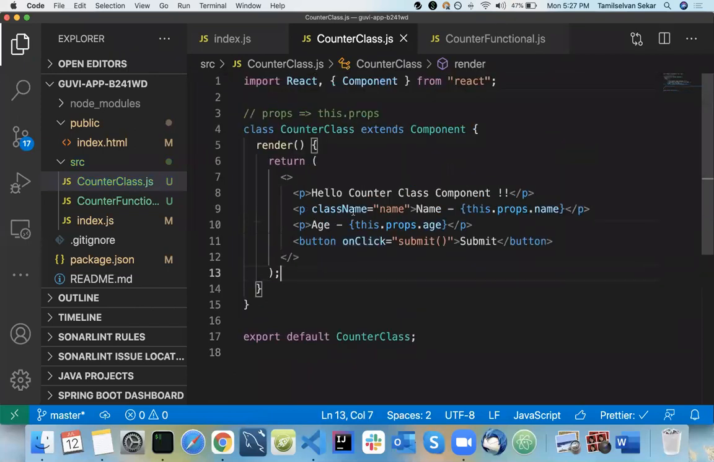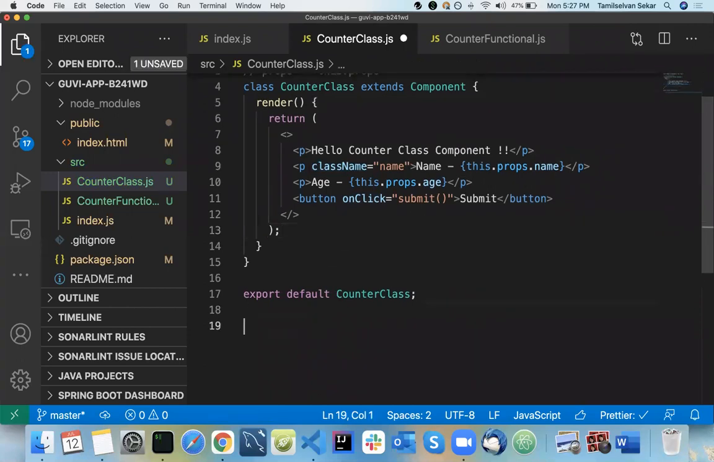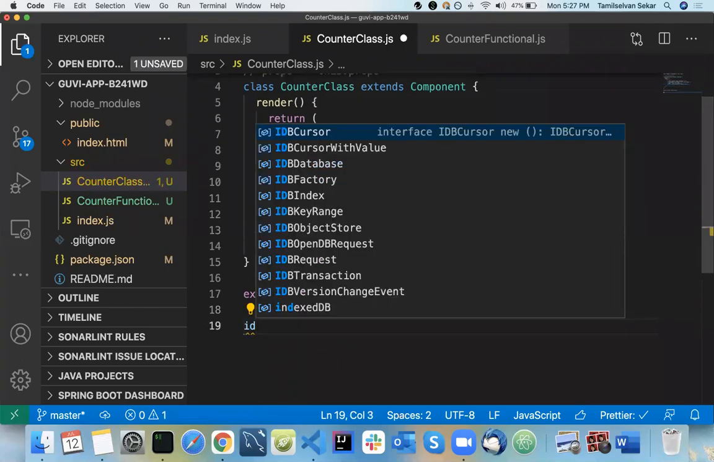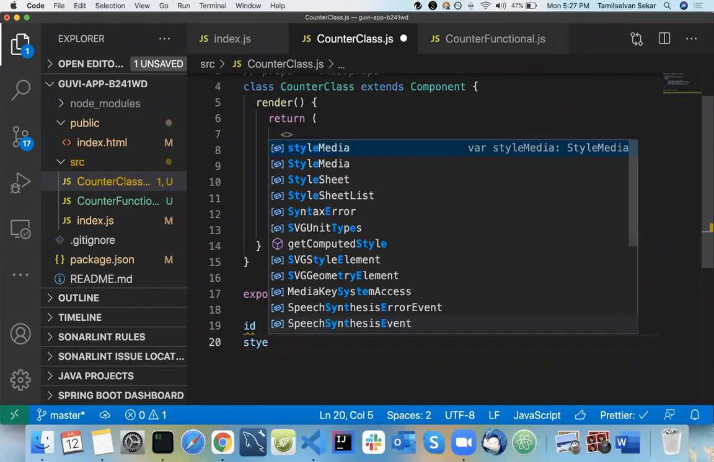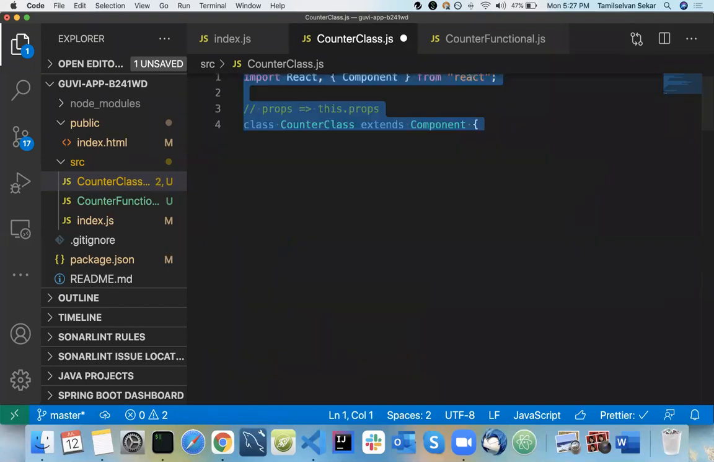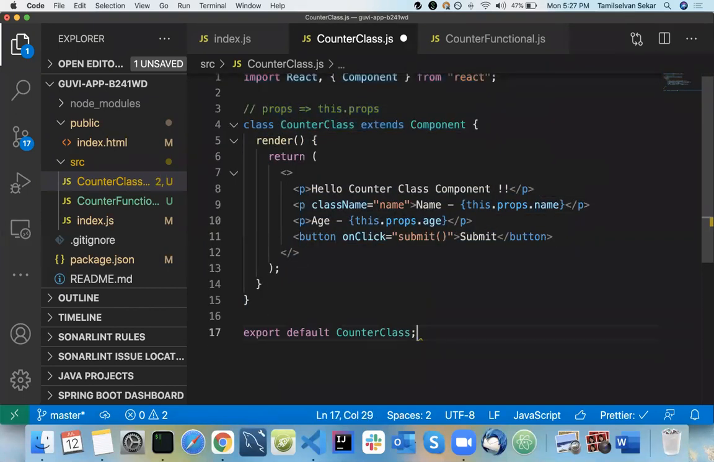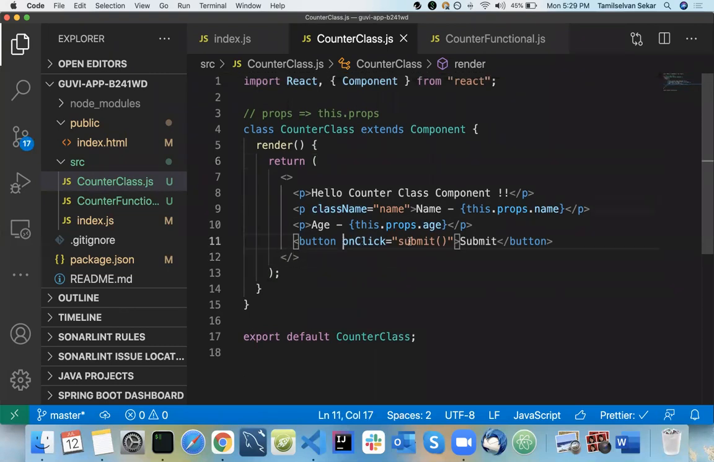In the case of class, it should be className. But if it has one word, like id, style and other things, it can be mentioned directly. For class alone you need to use className. So basically in JSX, you need to use camel case if it has double words; if it's a single word, you can use it directly. In the case of class, you need to use className. Clear on this?